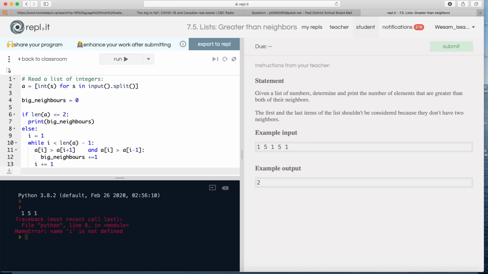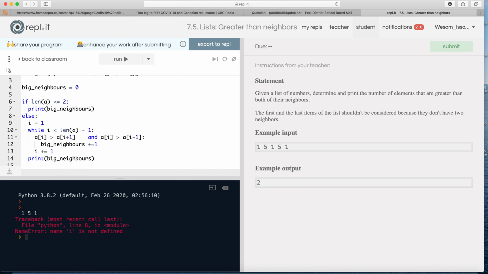And what do we do next? We print big neighbors. And that's it. That's how it's done.